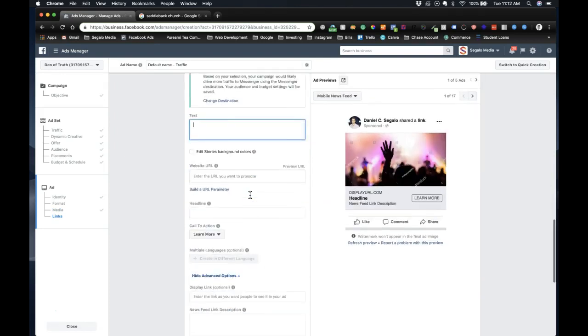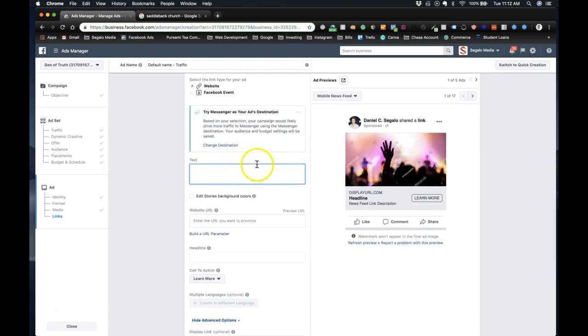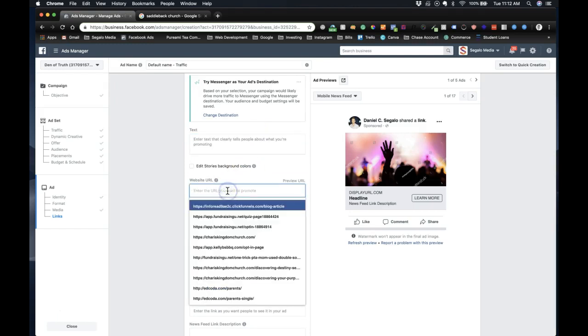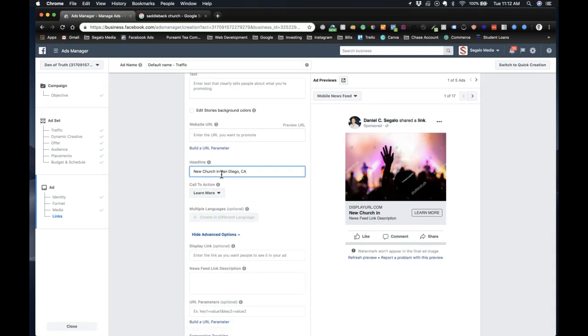The text, basically, I'm not going to write this for you, but if you need some help on this, let me know. But you basically just write something that invites them to the church, and then you'll have your URL go in here, your headline. It could be something like new church in San Diego, California. Visit today. I don't recommend following this because this is not actually what I'd write. I'm just giving you an example.